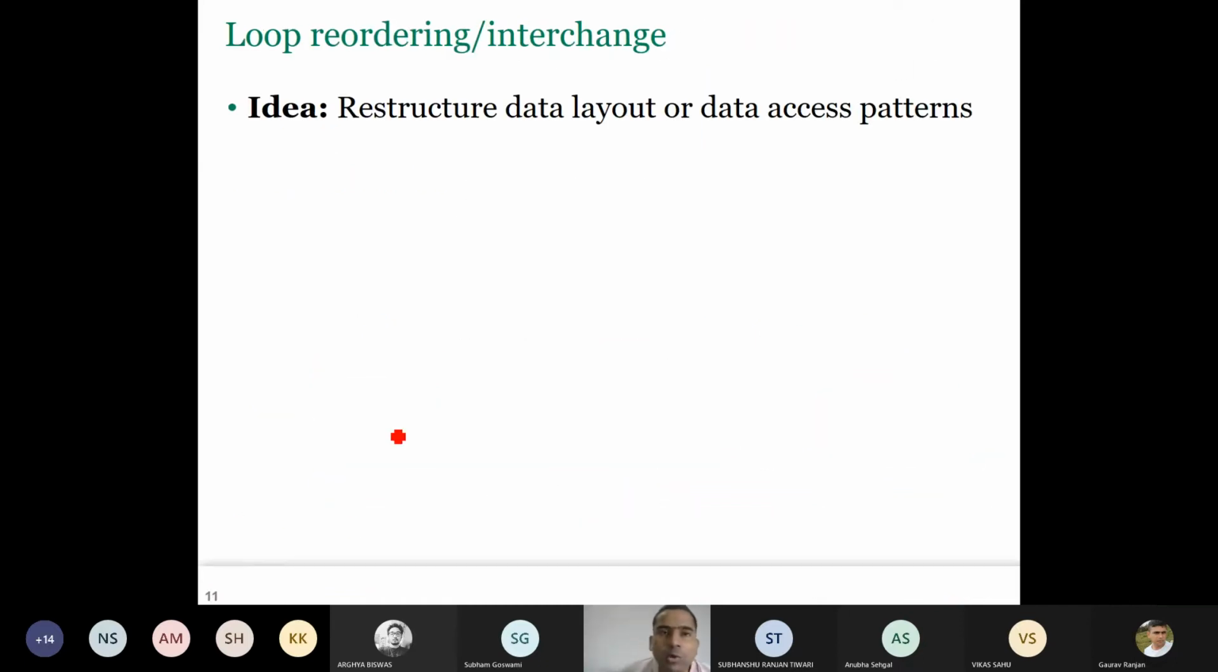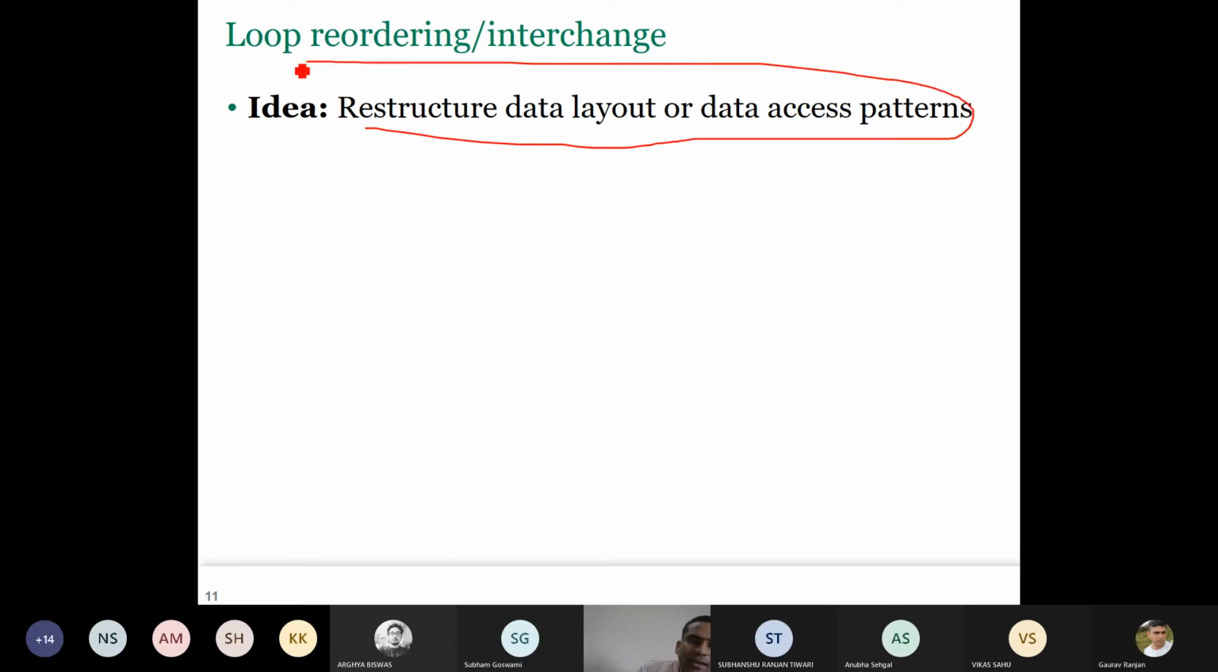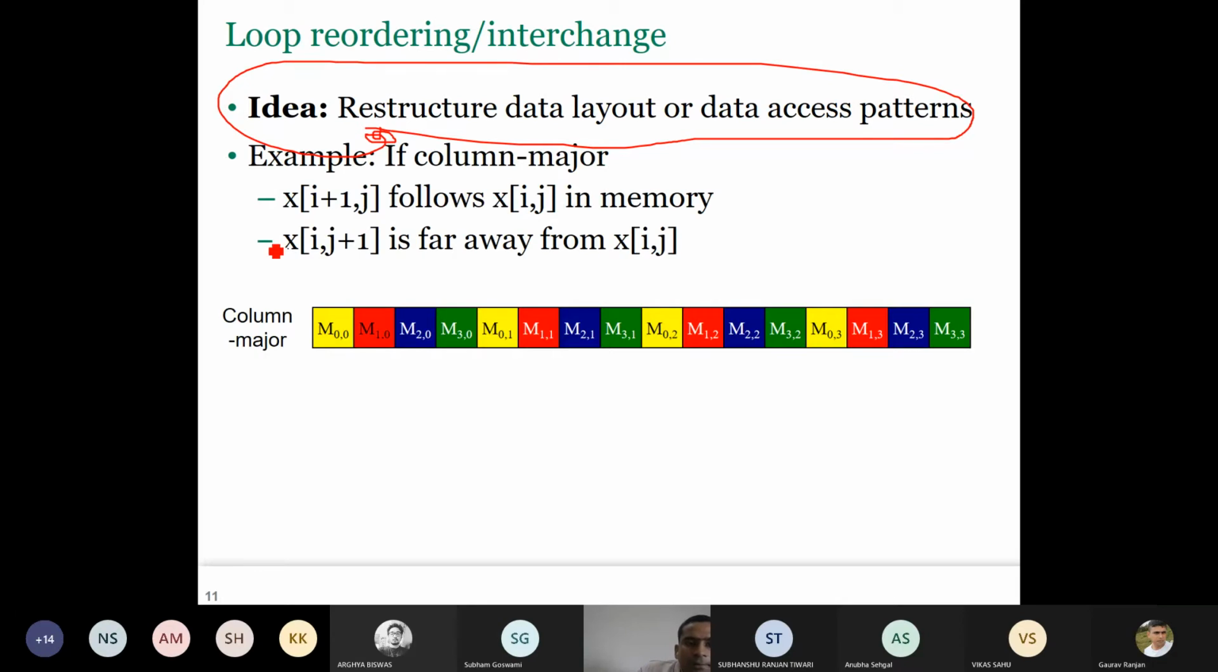Now, based on this, how do we do loop reordering or loop interchange? What we do is restructure the data layout or data access patterns. Suppose we have a column major order. Suppose I'm using MATLAB, where my storage pattern is column major. What does column major mean? In column major, x[i+1][j] follows x[i][j]. For example, you put i equals 0, j equals 0.